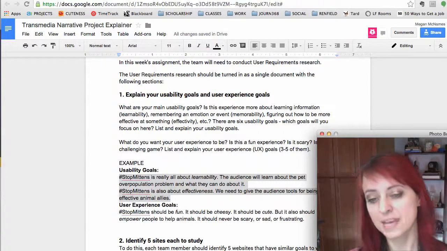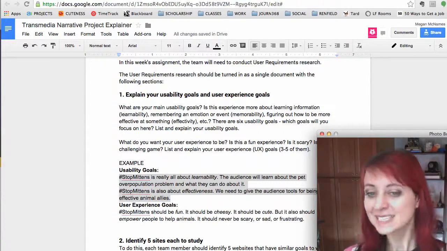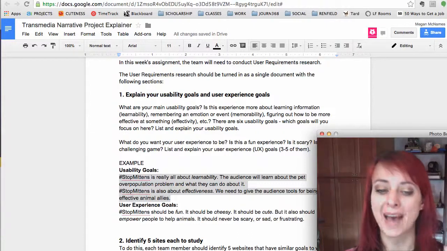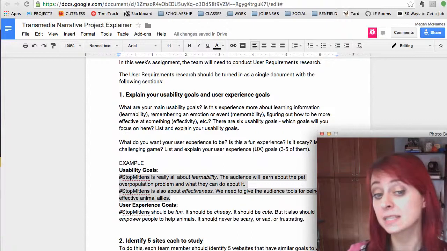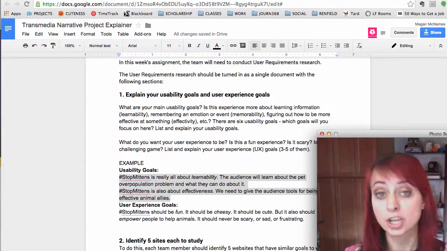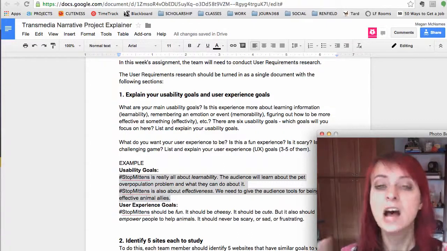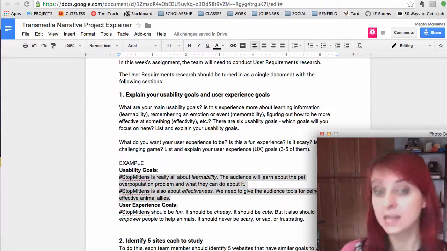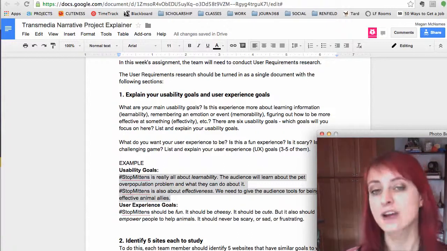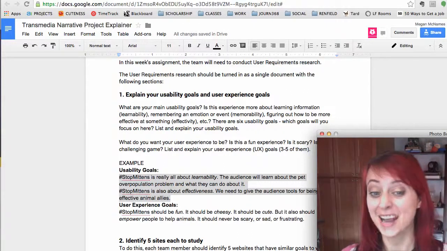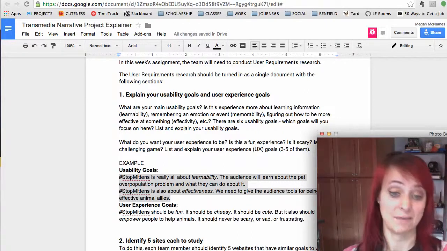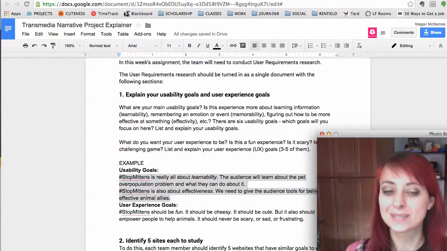So think about what the purpose of your project is, and then what usability goal matches that. Are you teaching? Great, that's learnability. Are you getting people to remember something or think about an emotion or an event? Great, that's memorability. Are you trying to help people get better at something? Great, that's effectiveness. Are you trying to help people be more private and secure in their information and how they put it online? Great, that's safety. So tell me what the main usability goals are.